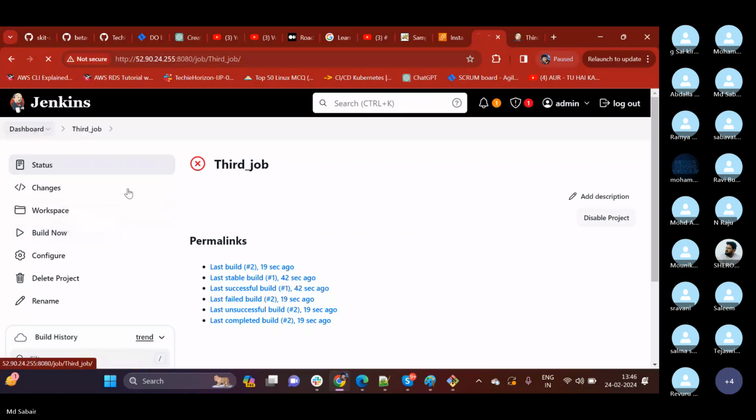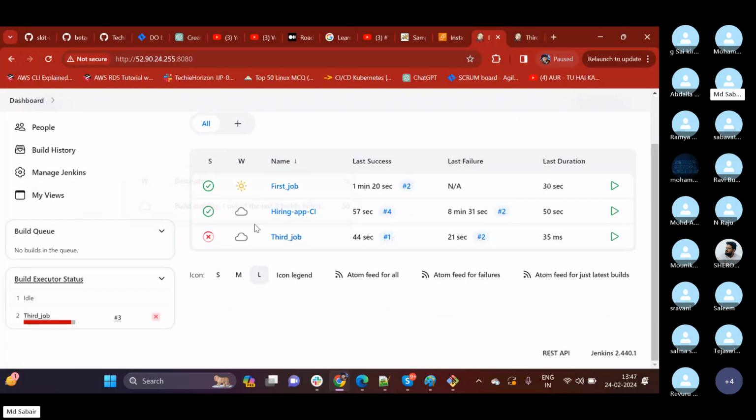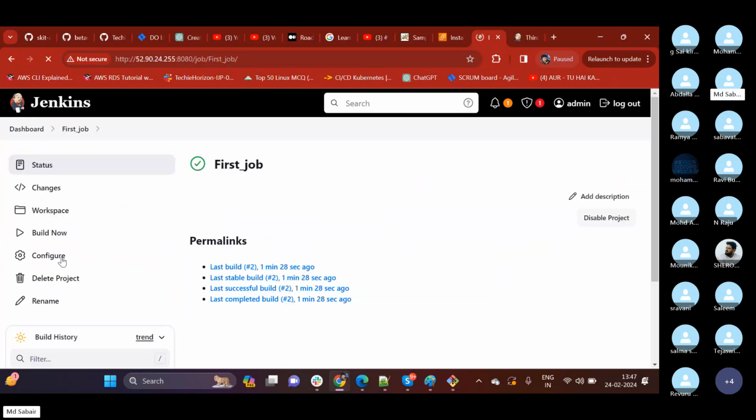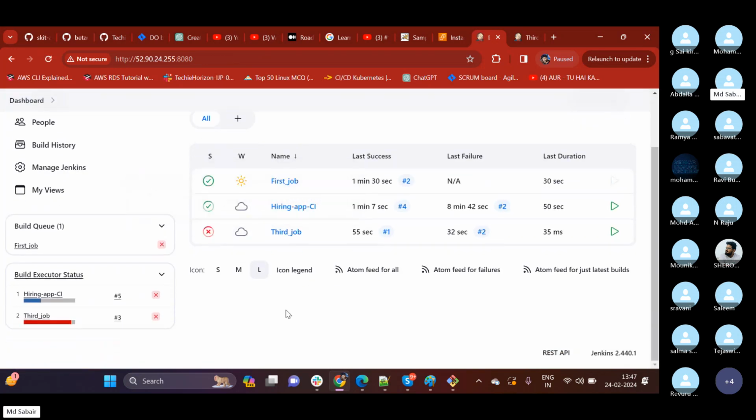Okay, build now. Third job, again let me run my first hiring app and let me run my first job. So I have executed 3 jobs at the same point of time. So what is happening? See, it is occupied third job and then hiring app CA, and first job is in waiting in queue. Did you understand anything related to executor? What is executor now?